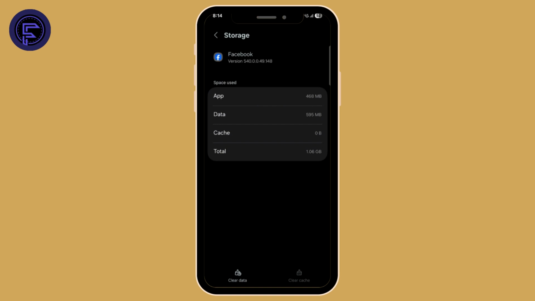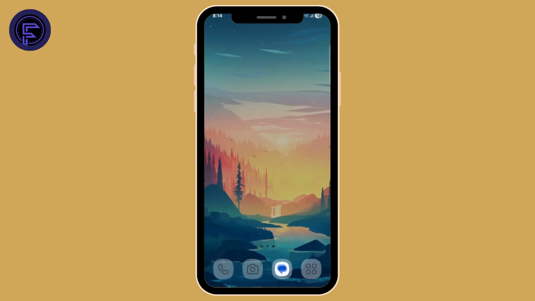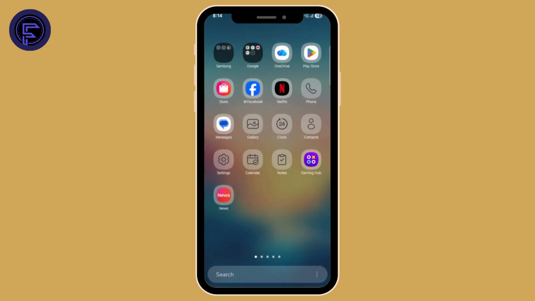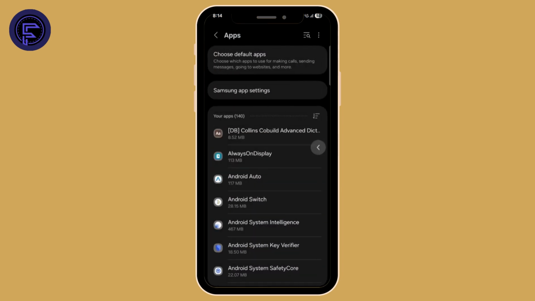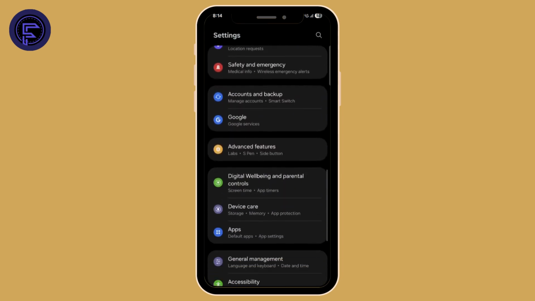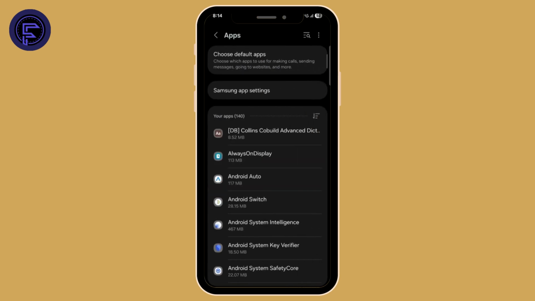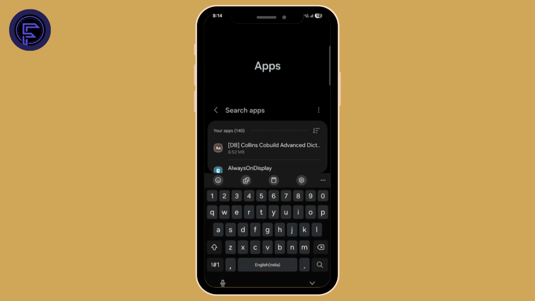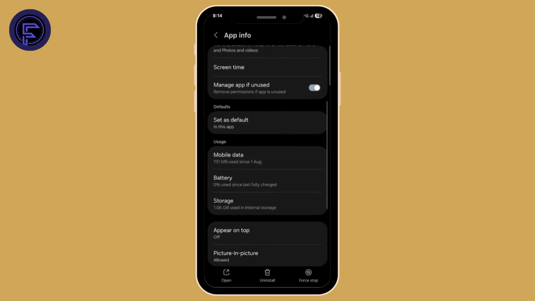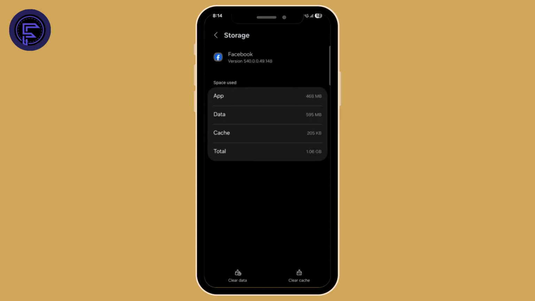For another method, you will need to open your settings. Navigate to the Settings app and open it. On the main page or display of the settings, scroll down and select the option Apps. Now simply search for the app that you are looking for. Click on the app and inside App Info, follow the same steps.